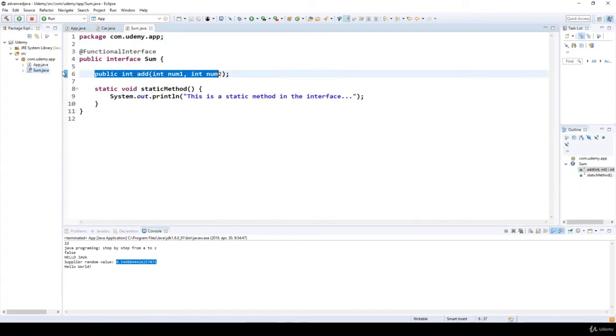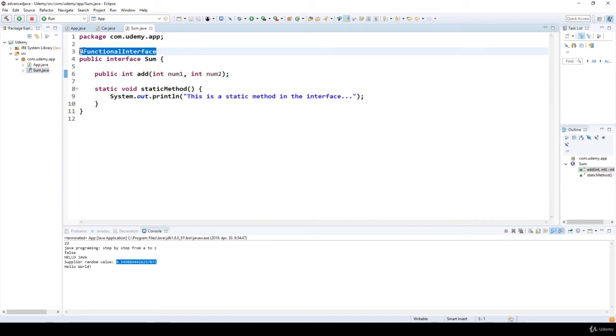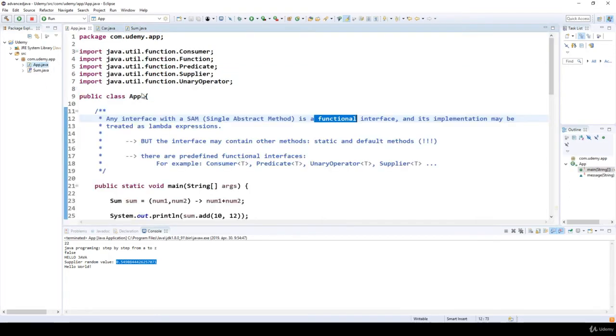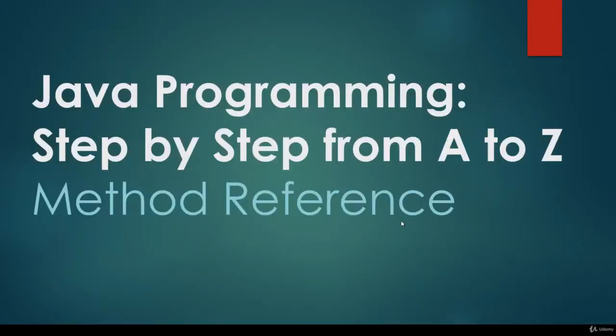We can create functional interfaces with the help of the functional interface annotation. We just have to make sure that we use a single abstract method, and there are several built-in functional interfaces we can use with Lambda expressions.